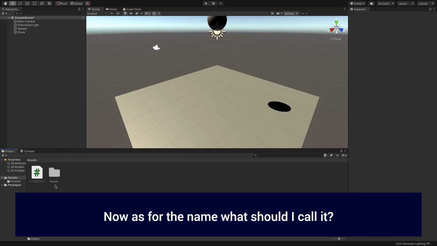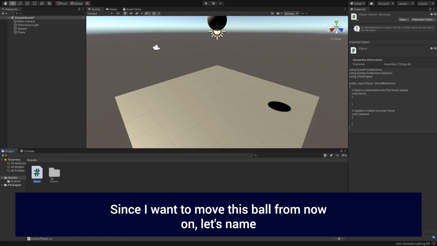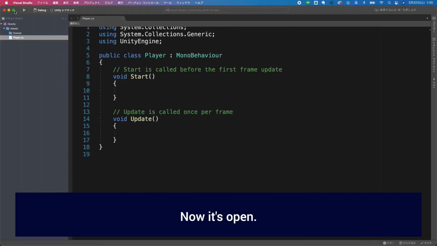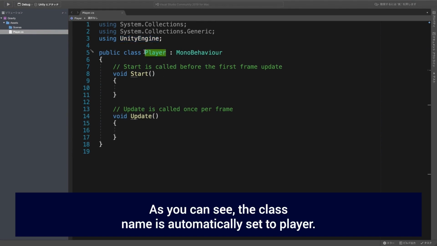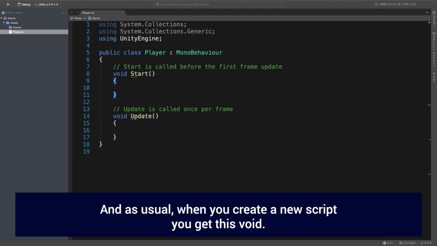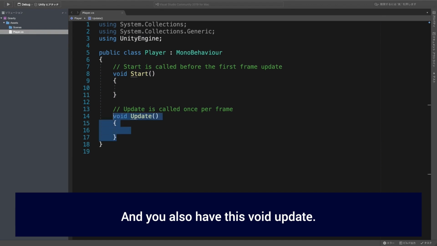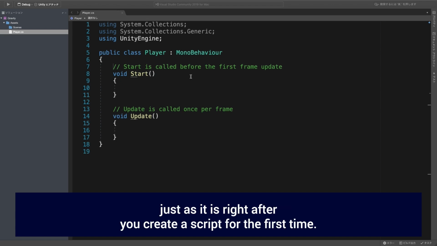Now, as for the name, what should I call it? This time, let's go with Player. Since I want to move this ball from now on, let's name it Player. Alright, now it's open. So, this here is the player script we just created. As you can see, the class name is automatically set to Player. And, as usual, when you create a new script, you get this void Start, and you also have this void Update. These are included from the start. So this is what it looks like, a completely empty state, just as it is right after you create a script for the first time.